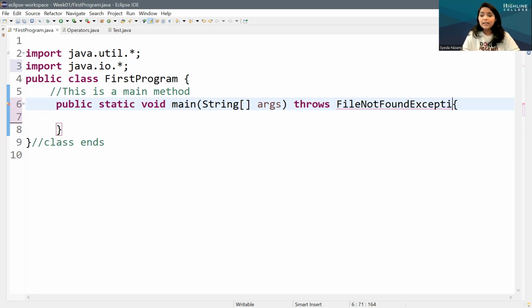You need to throw that there is a possibility the file I will be calling or creating may not exist. So there is no error. Make sure each and every letter is capital: F, N, F, and E are capital. Make sure there is no spelling mistake in your code.